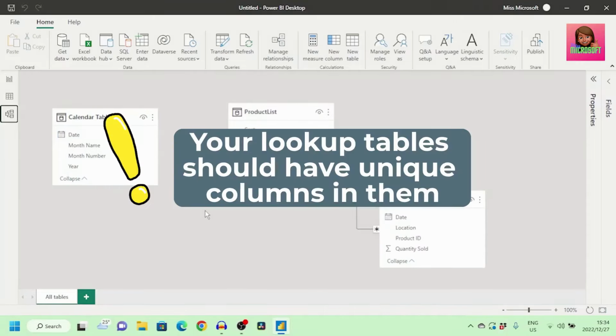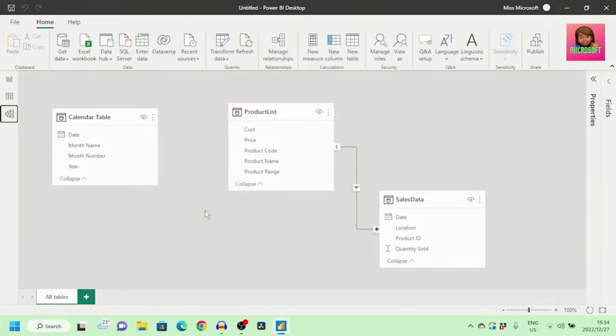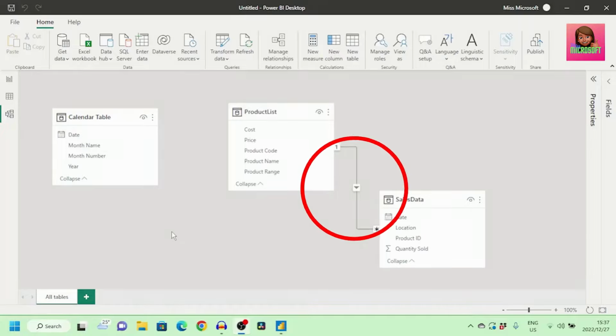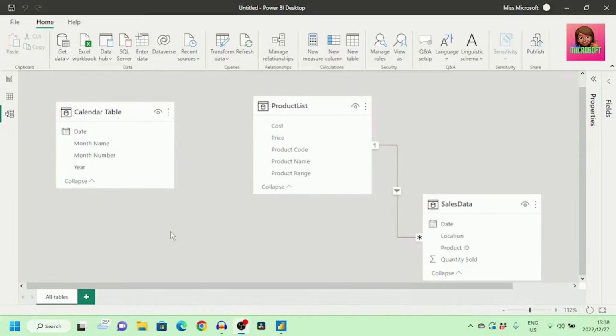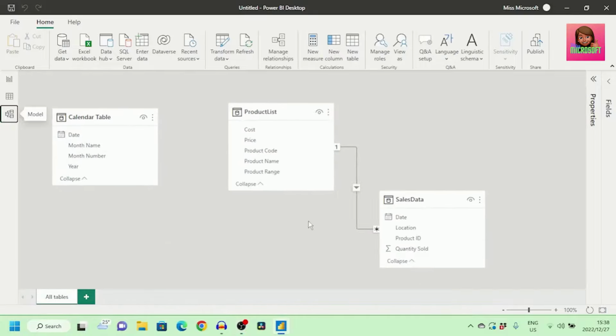Your lookup tables should have unique columns in them, as these are the columns that will be used in slicing and dicing your fact tables. If the column headings are the same across tables, then Power BI auto-detects the relationship between our tables. If we hover over this relationship line, we can see that Power BI correctly detected the relationship between our product code column in the product list table and the product ID column in our sales data table.